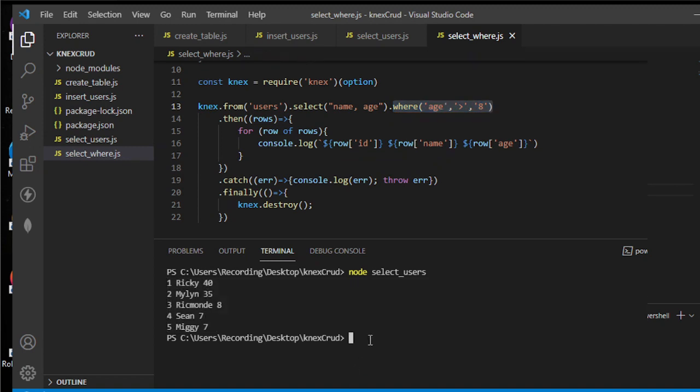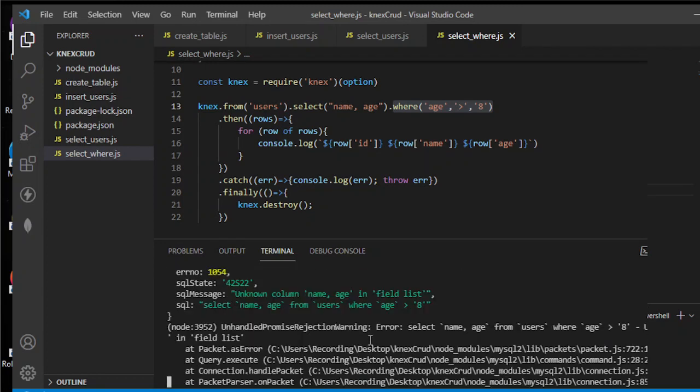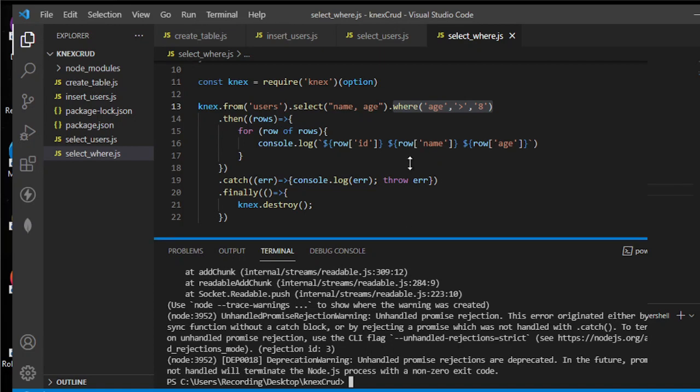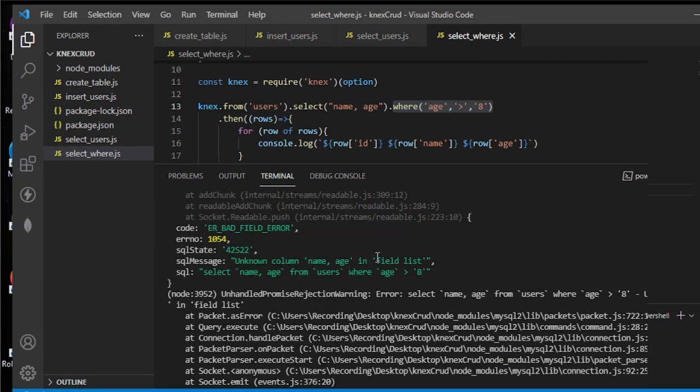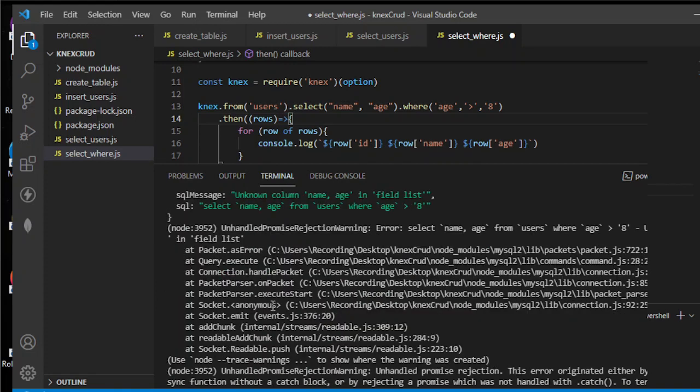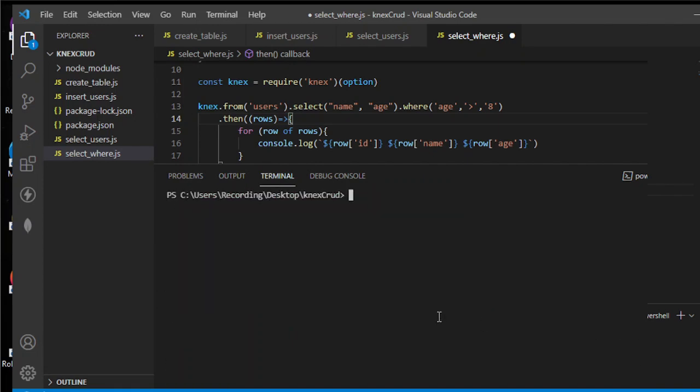So let's try. I'm going to clear this one. Then type node select where and enter. Oh, okay. So yes, we have an error. Select age. Select age. Select. Oh, okay. So we have should be separate. Okay. So it should be select name and age. So it should be like this one. Going to clear this one here, and let's try again.